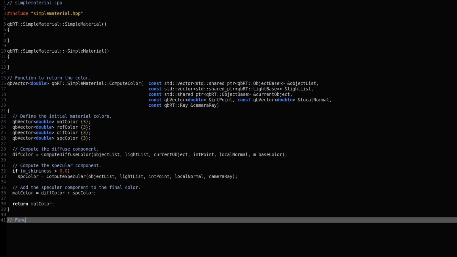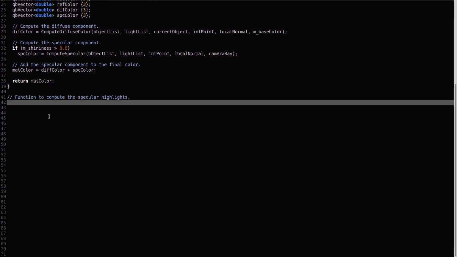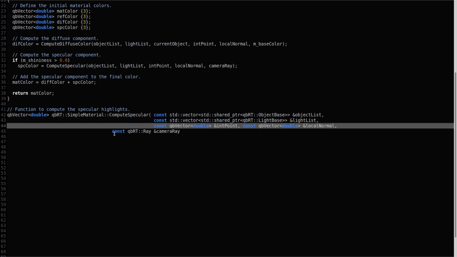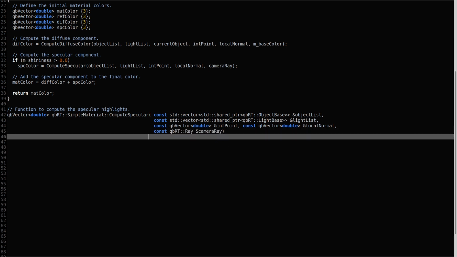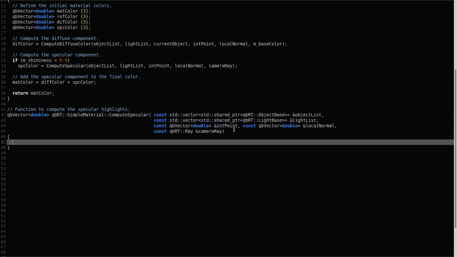So we have a function to compute the specular highlights, right? Let's put some blank lines in so we can type in the middle. So return type is QB vector double, it's QBRT::simple material::compute specular. And as before, I'm just going to copy and paste that from the code that we wrote in the header file, which is, I think, a lot tidier, hopefully, and will hopefully reduce the chance of errors, though that doesn't always work out.